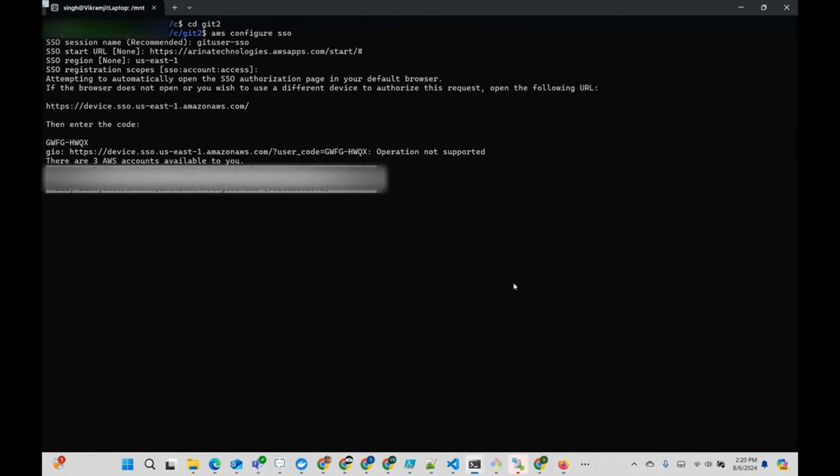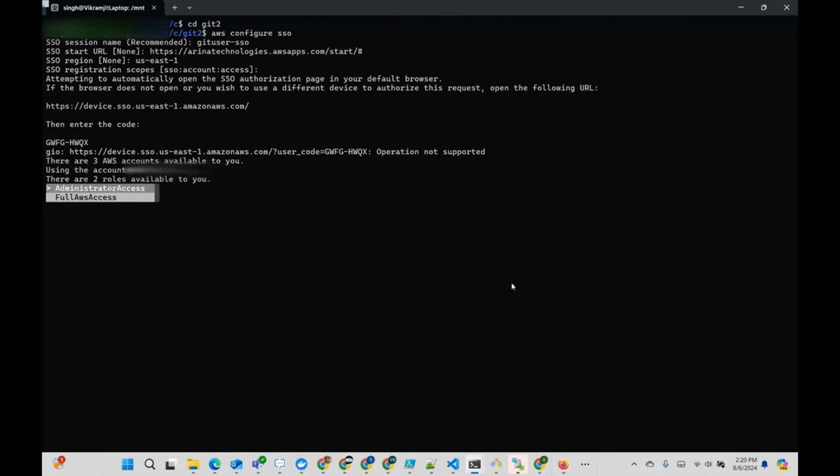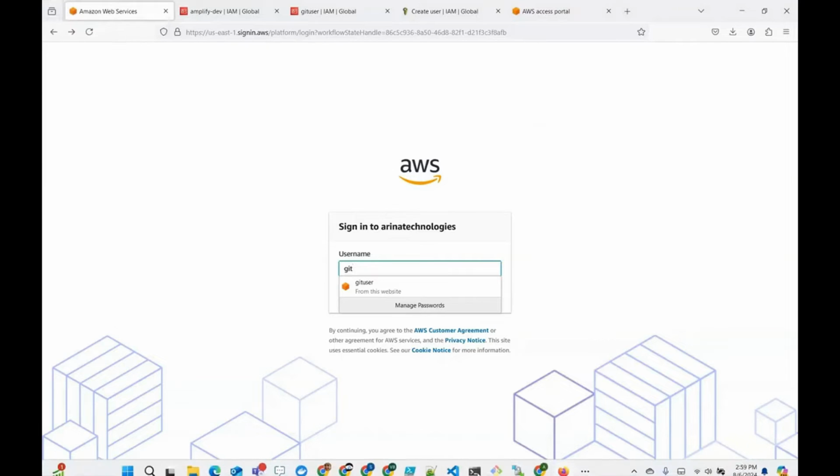And this is where I need to provide the right account. You provide the right account and the right permission set should be there. But it is not showing the right permission set for me because I want to use the Git user. Okay, the reason is that I have used the other user. So let me cancel this and restart the process.